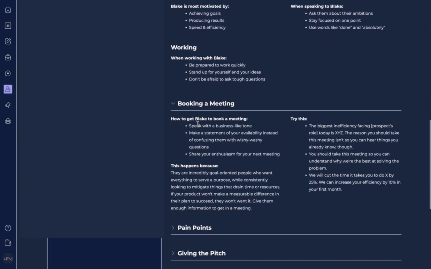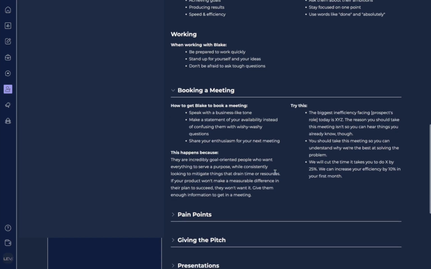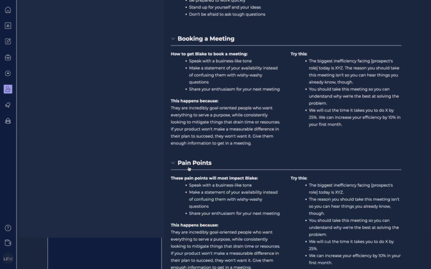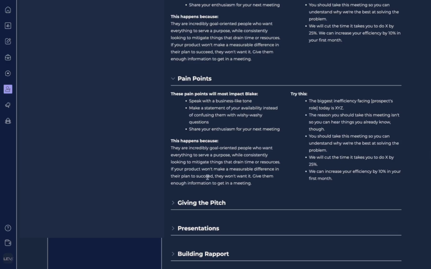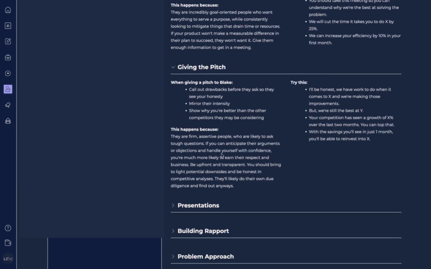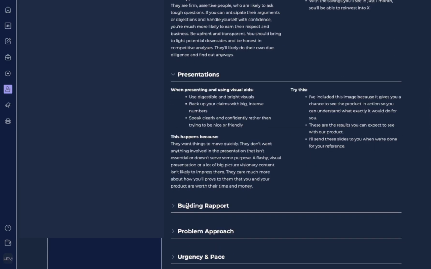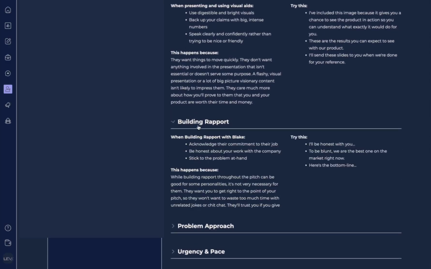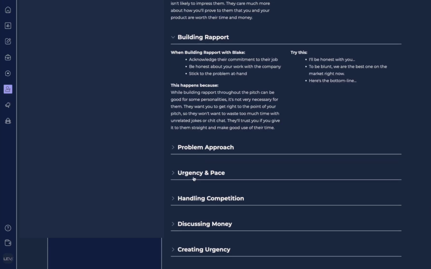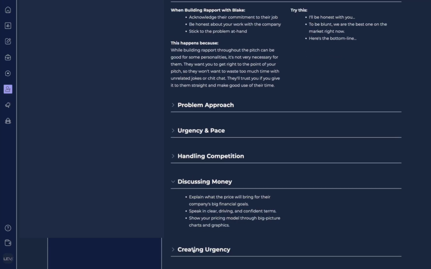Now here you have this section on booking a meeting, how to get Blake to book a meeting. It even gives you tips on exactly how to go about booking a meeting. We have pain points, the pitch, how to pitch to this person, how to provide good presentation skills, and what they're going to be looking for. You can see all of this. You can dig into this person. It's truly incredible. Even discussing money, how to go about it.